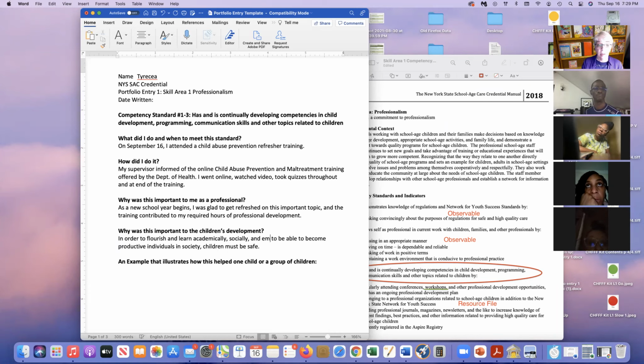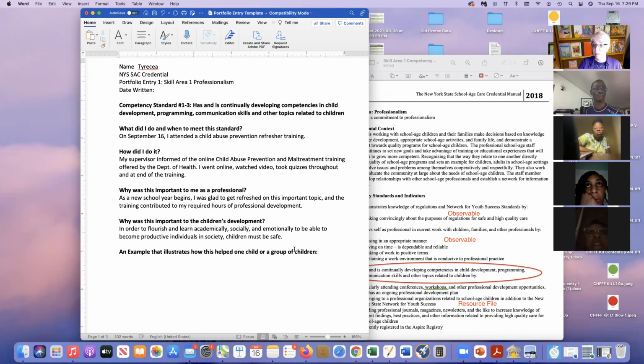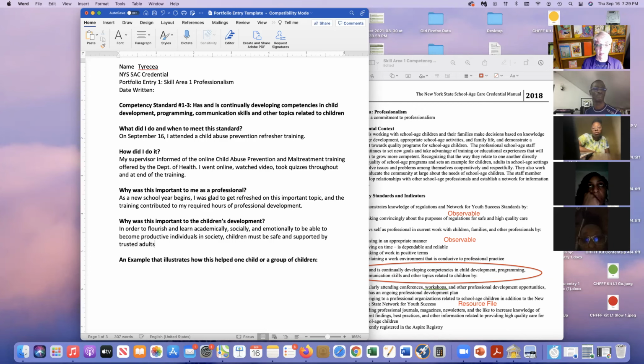Yes, and just to speak on the safe aspect, they have to be near or around someone who they trust or feel comfortable around so that they can seek guidance from individuals. And they also need role models as well. Okay, so they need to be safe and supported by trusted adults.